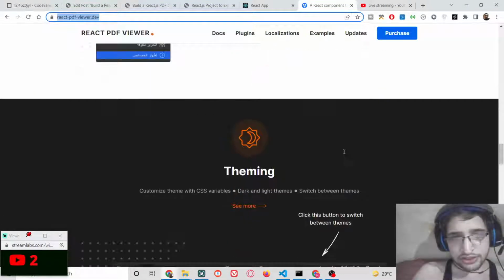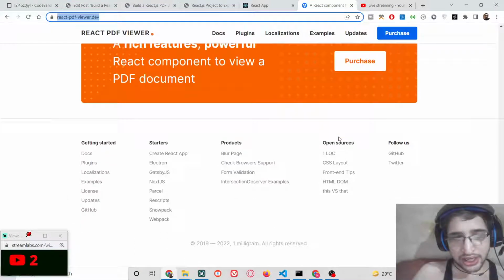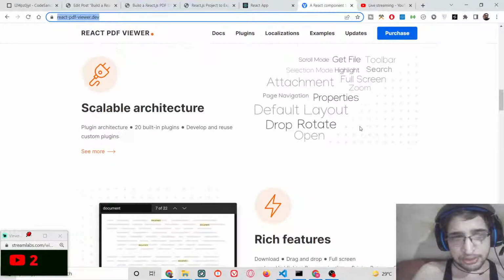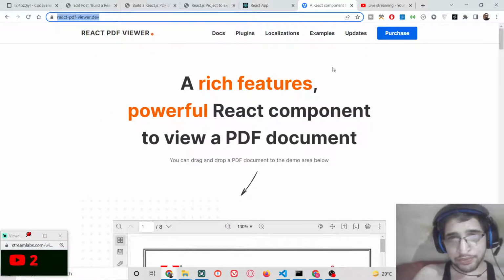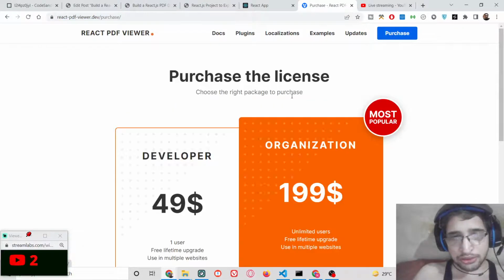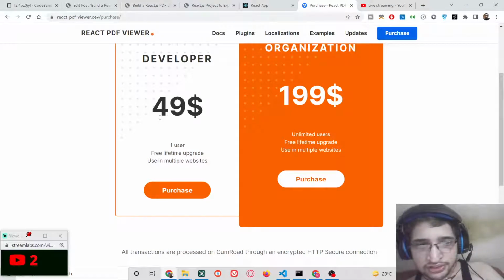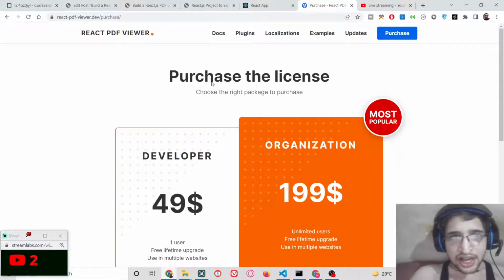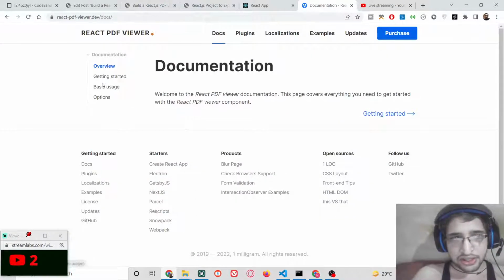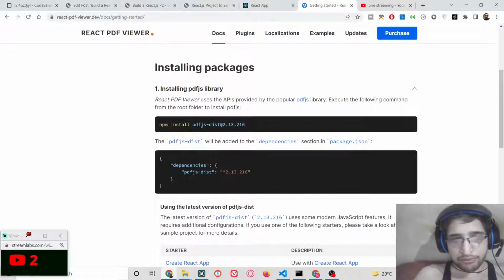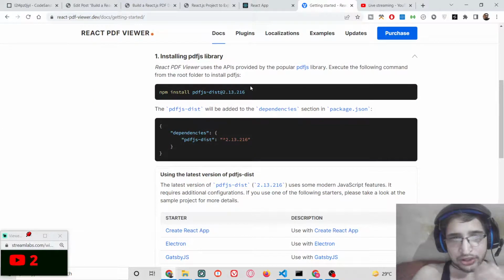So all such features are supported by this theme, localization, all such features are supported. So we are using the free feature. It is free for developers, for React.js developers, but you can also purchase this software for only $49 for one license. Organization level, you can purchase it for $199, and the documentation is very much great. Many examples are there.